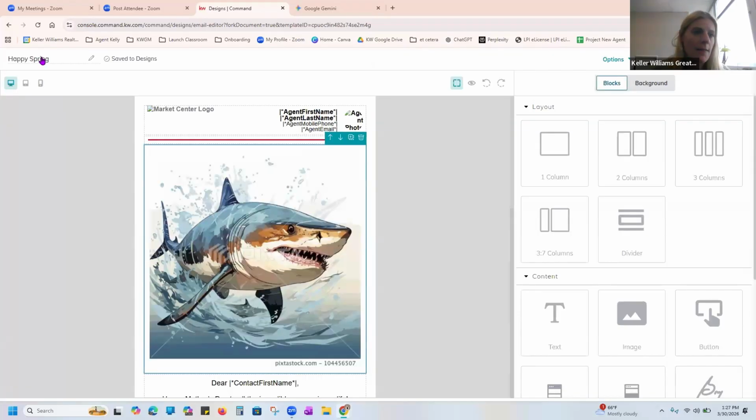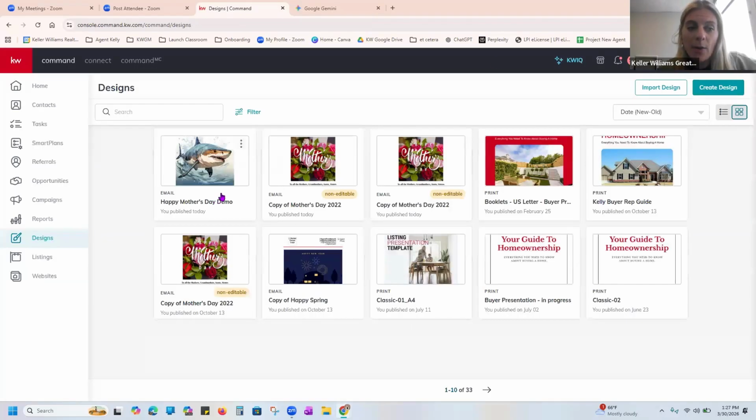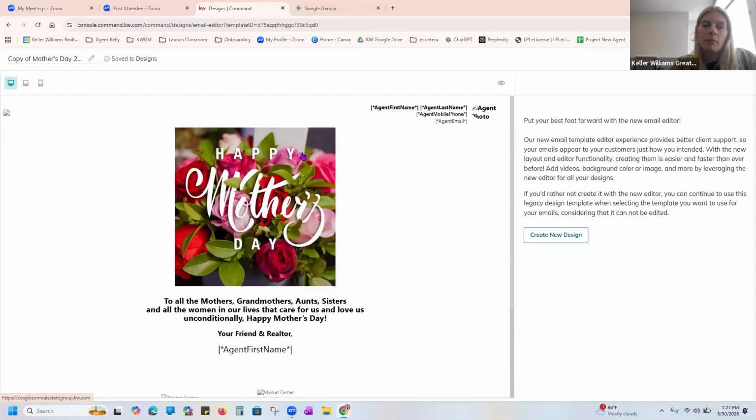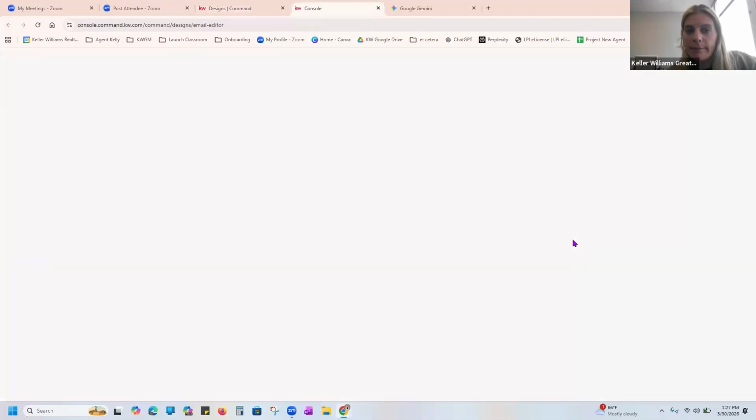So I'm going to X out. I wrote happy spring here, but this is the happy Mother's Day demo. Save and close. Oops, I clicked save and close. So now in my designs, I still do have that Mother's Day design. This one would be the one that you would get from the template. You can create a new design here, swap it out with what you want it to look like Mother's Day wise, or just use this one that they have in the SmartPlan library.